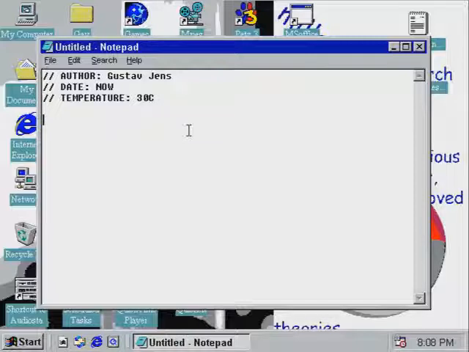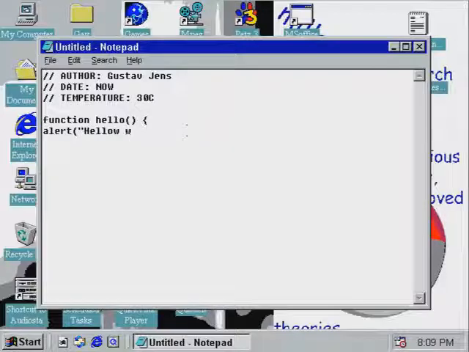And now that we have our header, we can begin to code our actual application. So we'll start with a function. We declare it by saying function, and then we name it and add parentheses, so we can tell it that it's a function. And then what we do next is we put in our actions. We say alert, hello world.